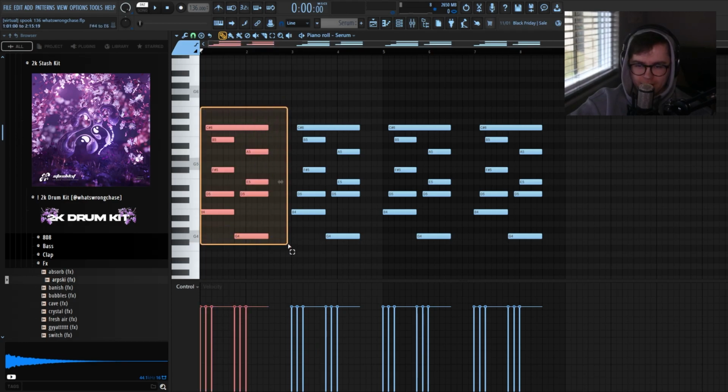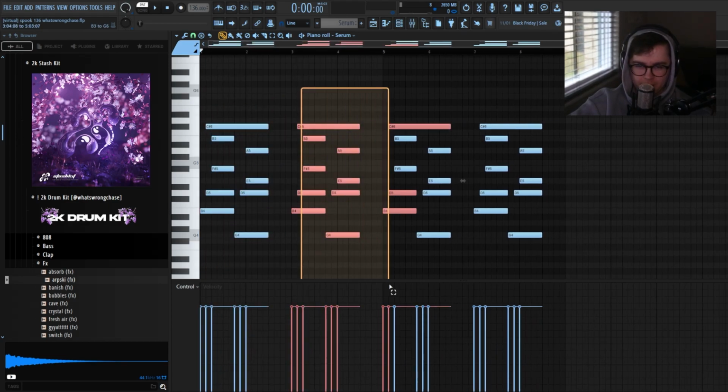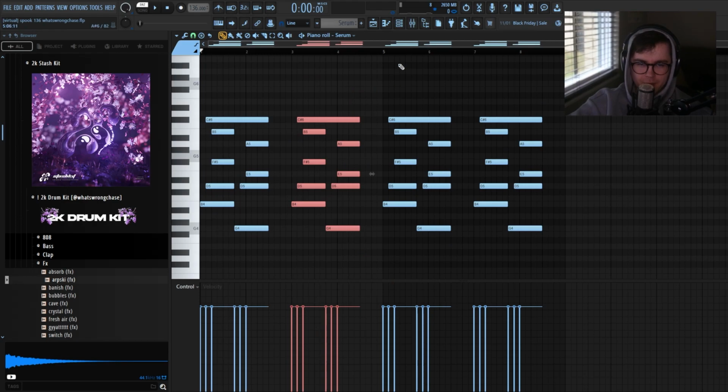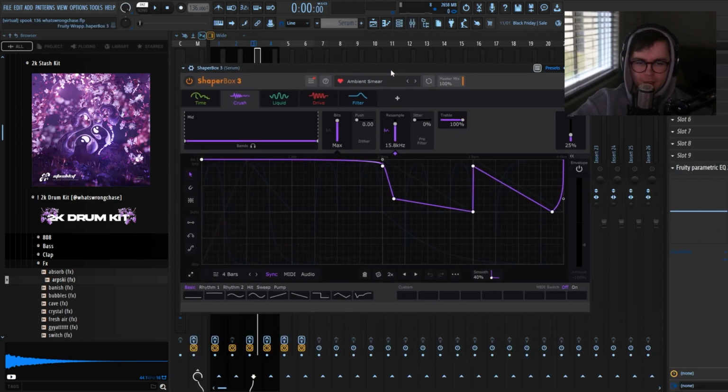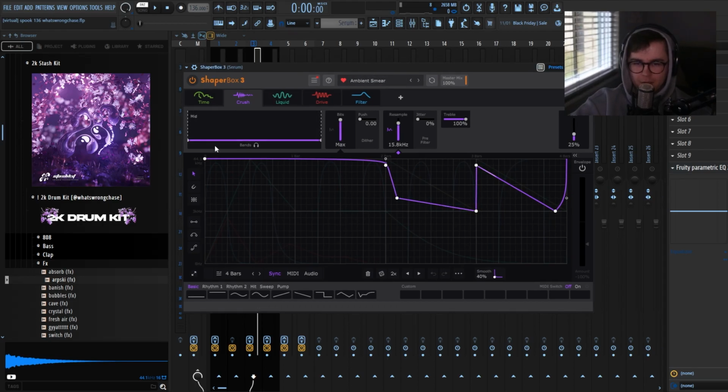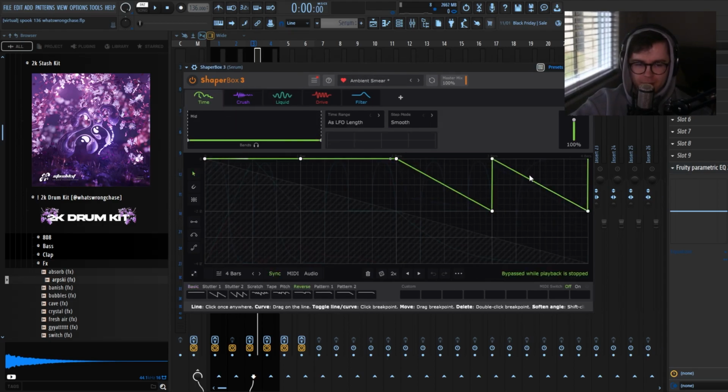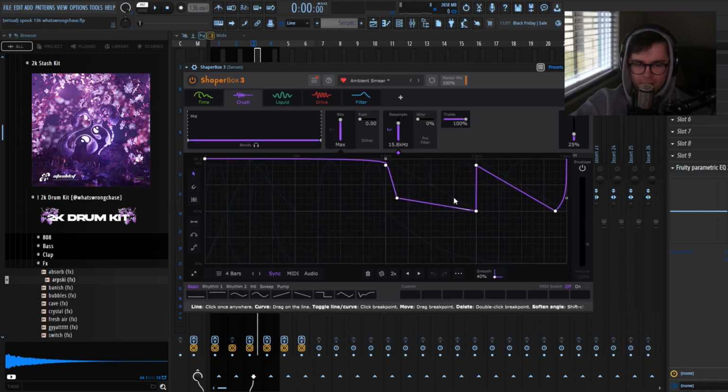You could probably tell that the first half sounds like the normal MIDI, and then the second half has this weird reversed, almost smearing effect. That's coming from the Shaperbox preset. It's called Ambient Smear, and it reverses the second half of the pattern, and then adds this bit crushed sound to it.